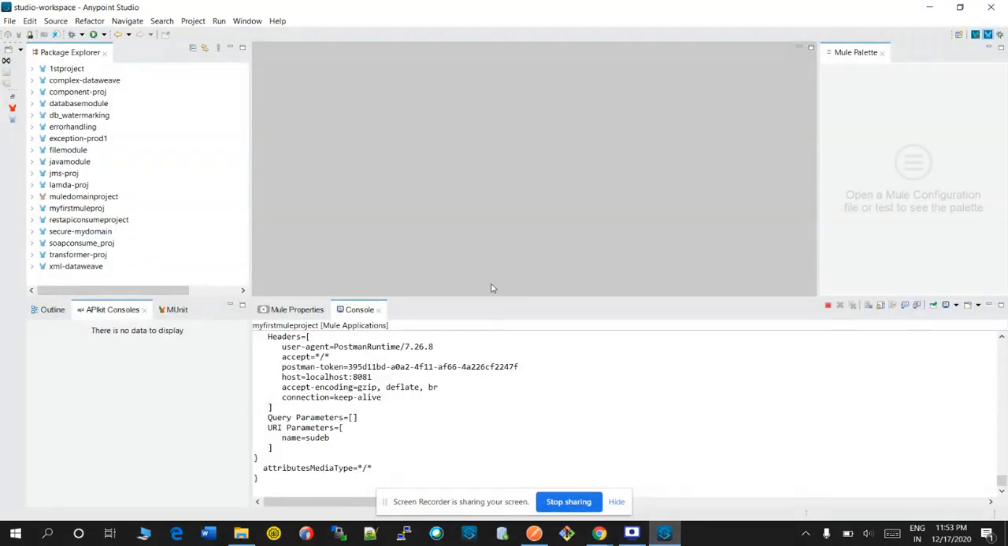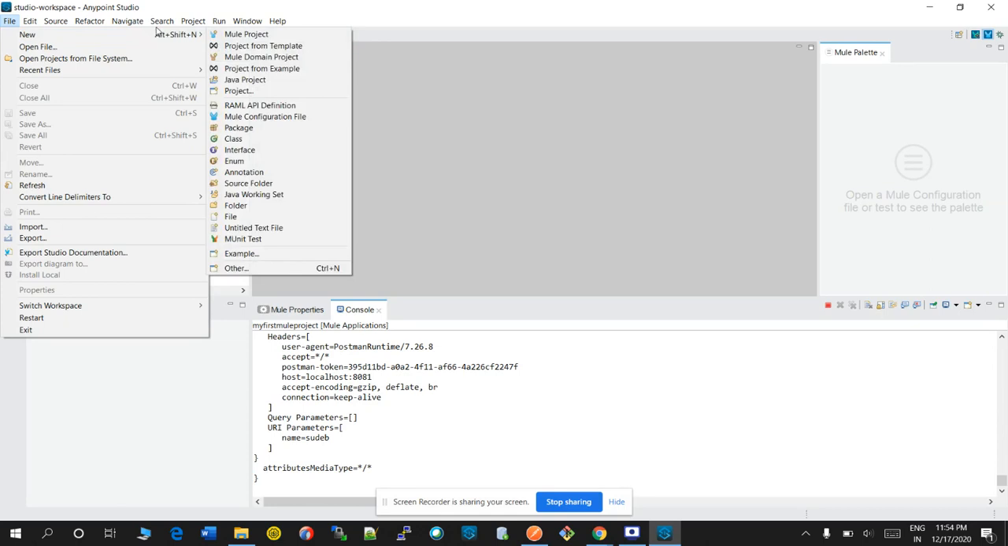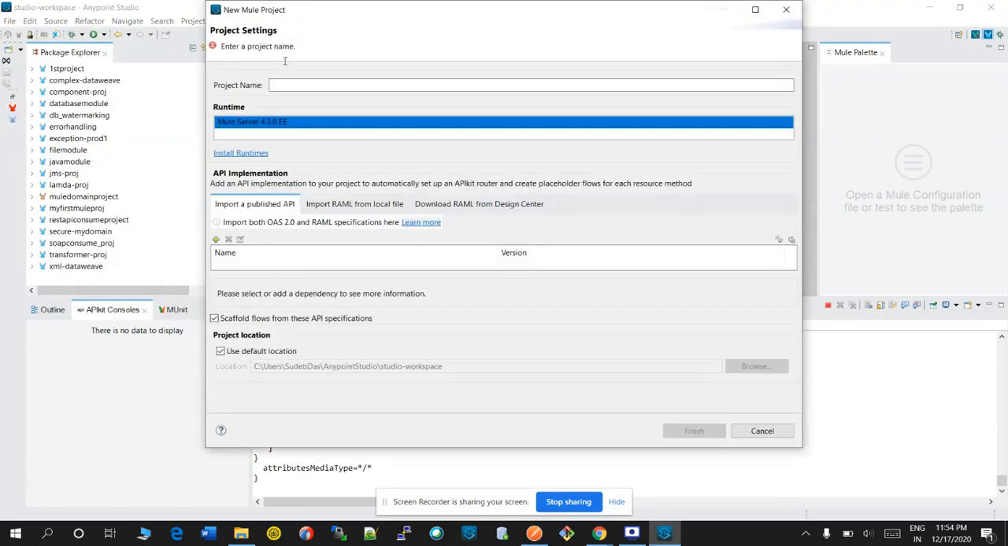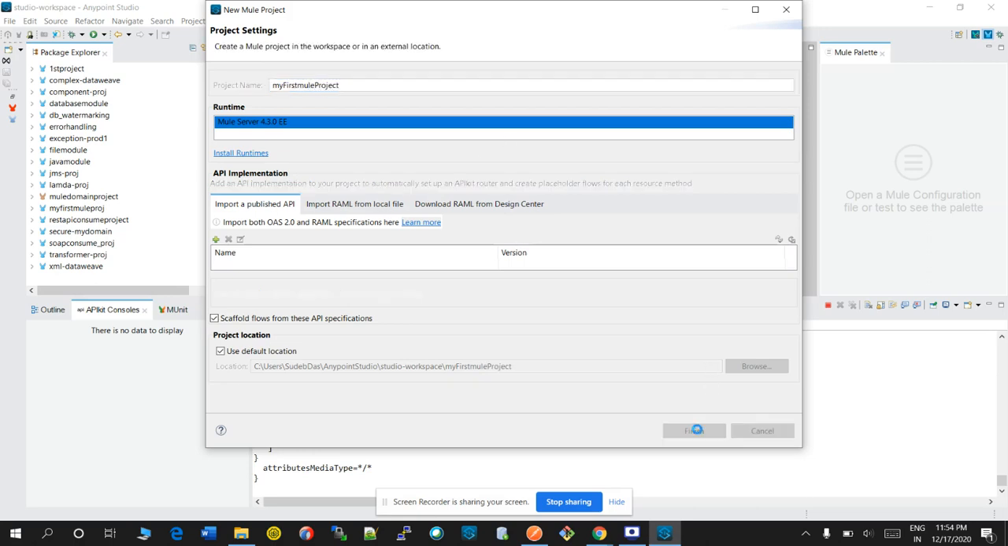Let's create the first project. Open Anypoint Studio, go to File, click on New, go to Mule project, put project name, first Mule project, click on Finish.